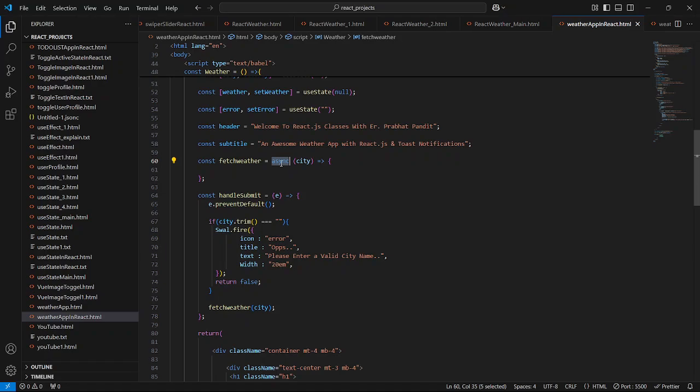If our promise is resolved, if we get the response from the server, then we will show the result to the user. If our promise is rejected, if we don't get any response from the server, we will get the error message to show the user. So that's why I'm gonna use async and await.